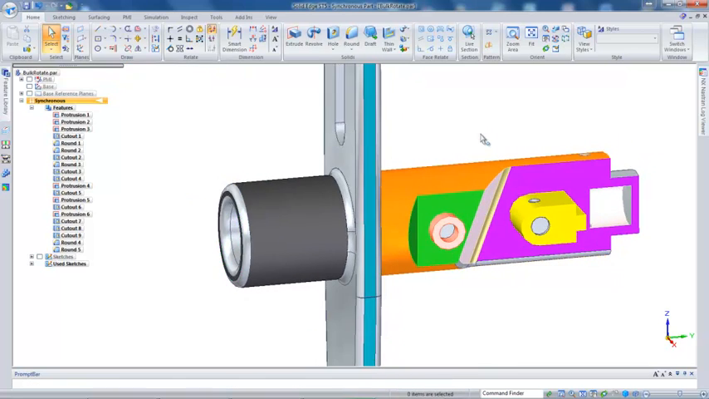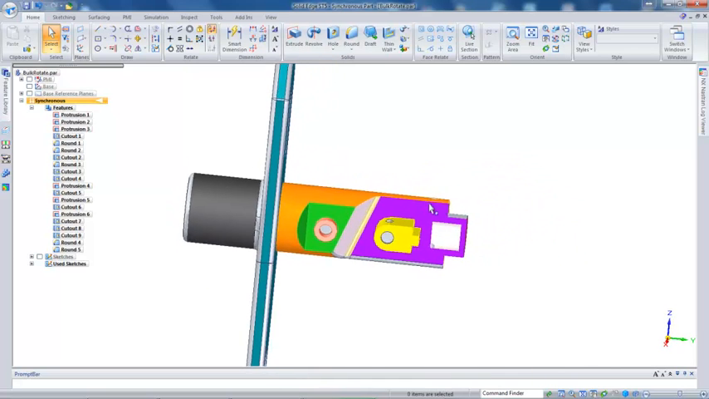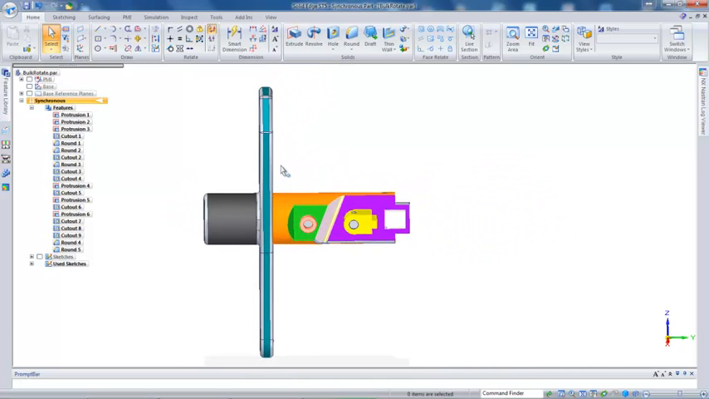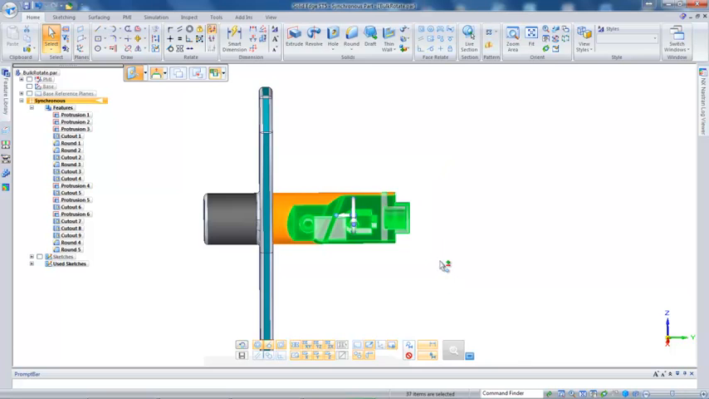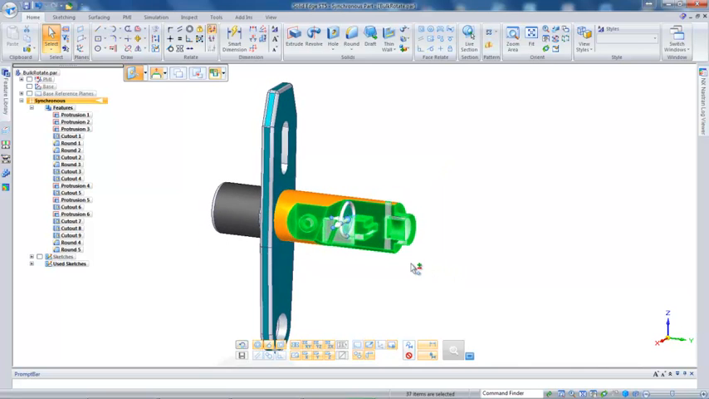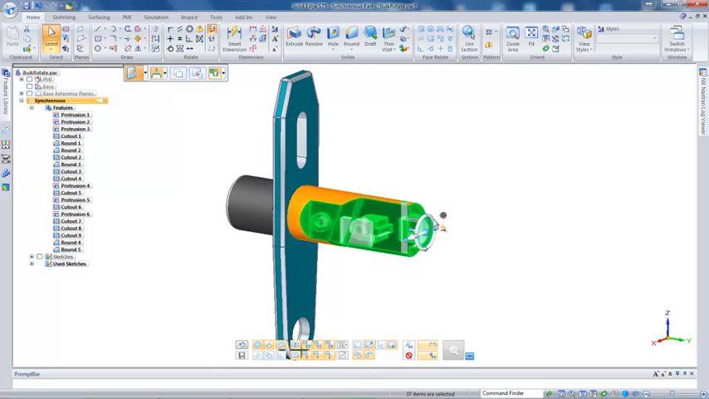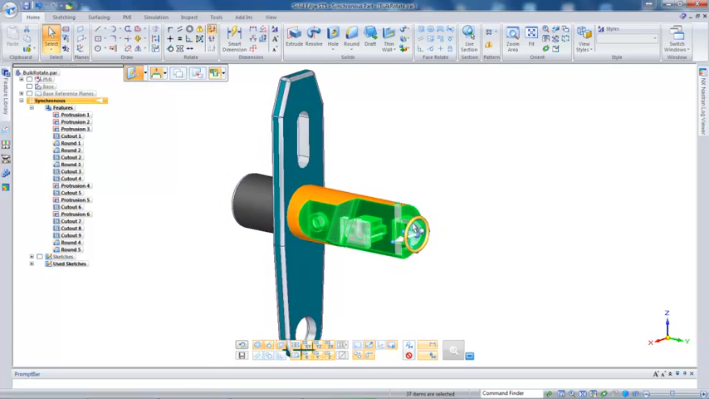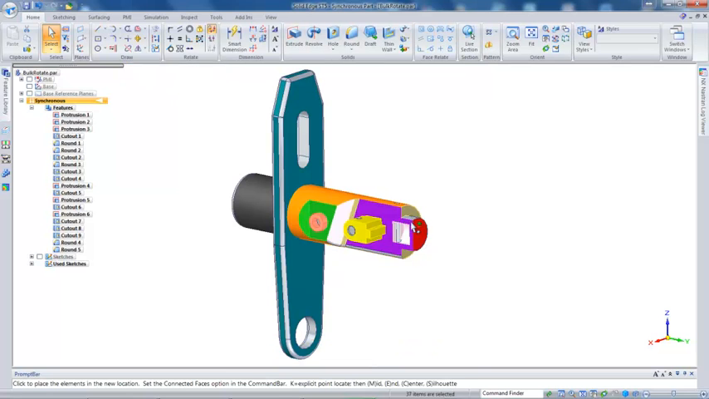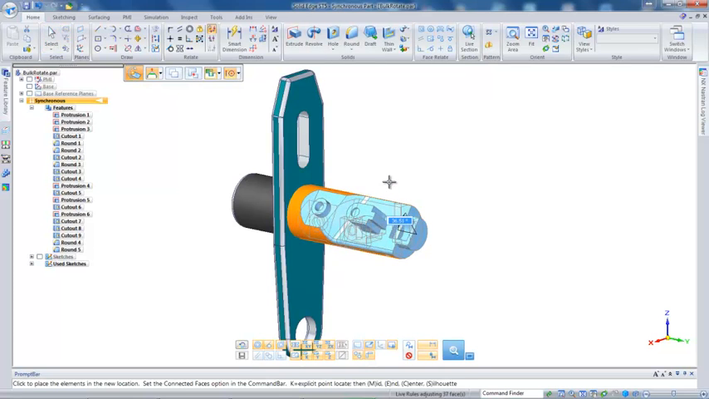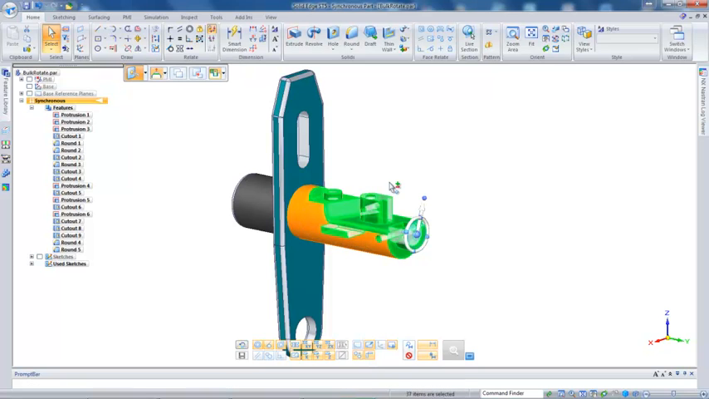We're not only limited to pushing and pulling faces, we can actually use our steering wheel to rotate more than one face or feature of a model, even an entire assembly or sub-assembly. At this point, if I move my steering wheel to my center axis of this part, very quickly you can see that I can rotate the entire right side of this model approximately 90 degrees here.